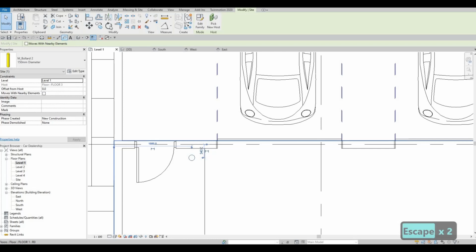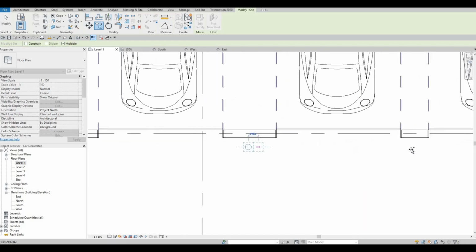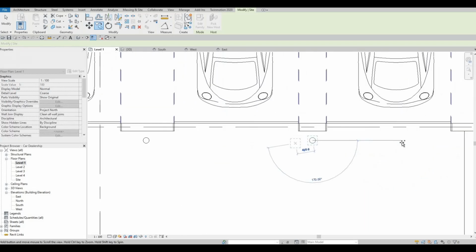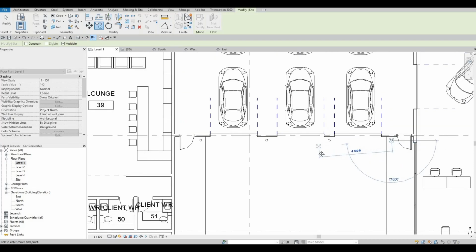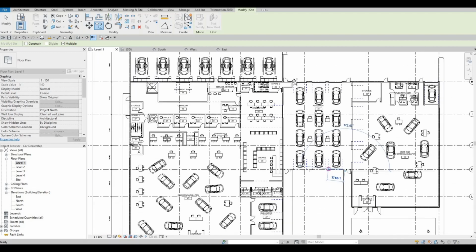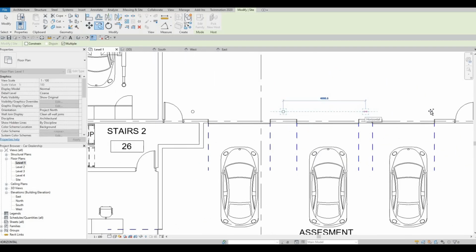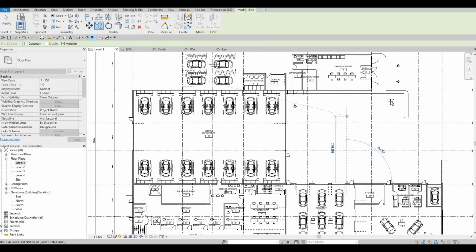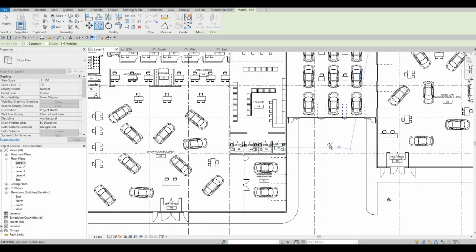So copy, and then multiple, and let's just add it right here and then right there. So adding those details, at least we're going to add it here as well. There, and then I believe that's good enough.